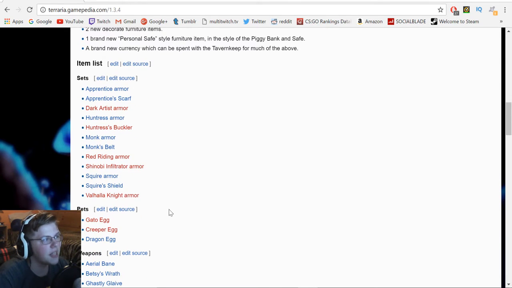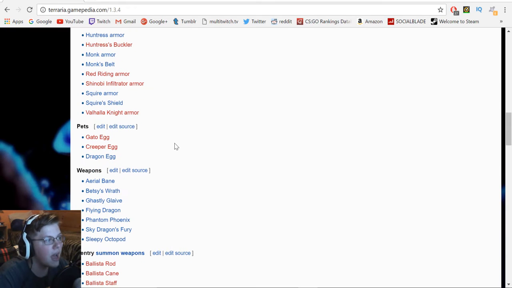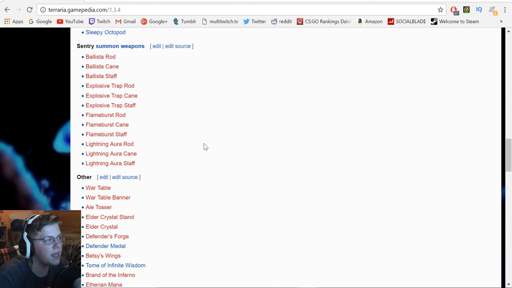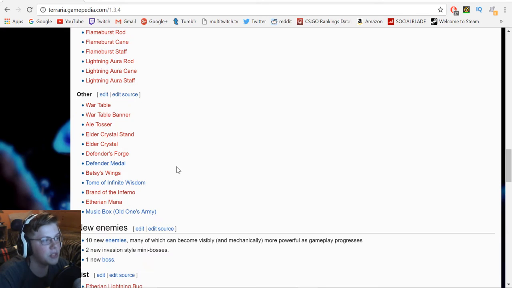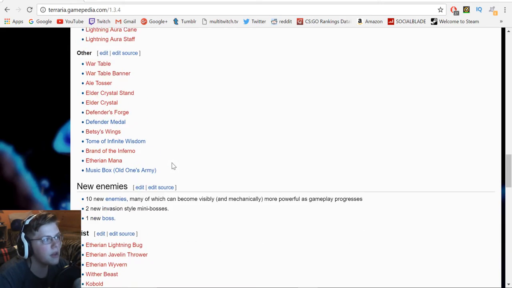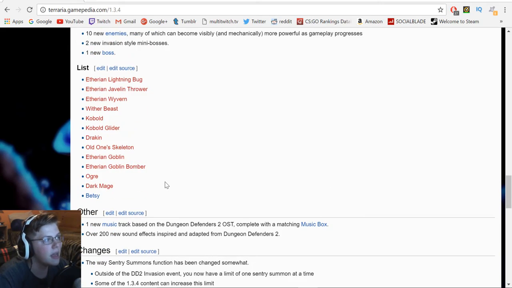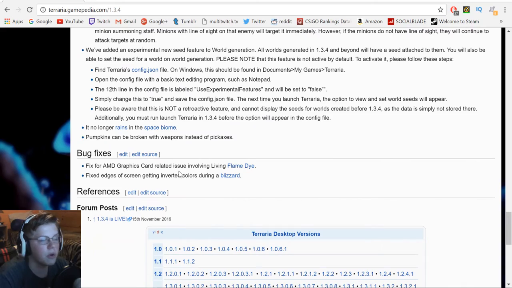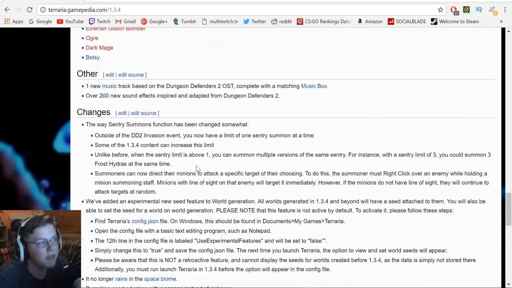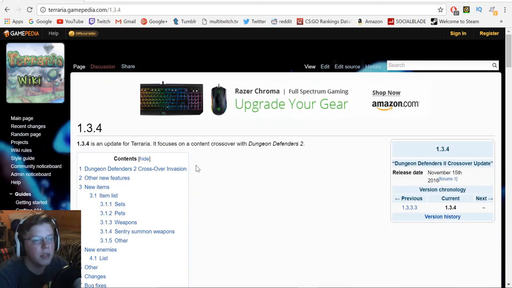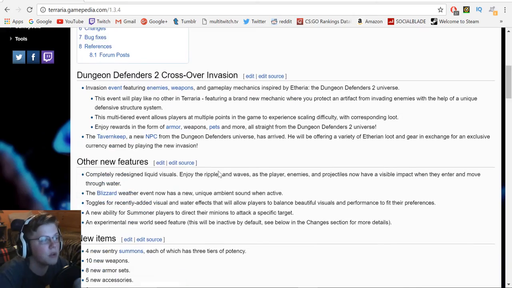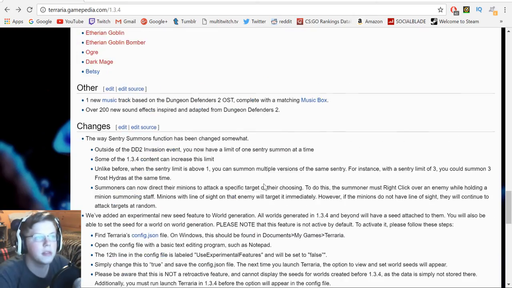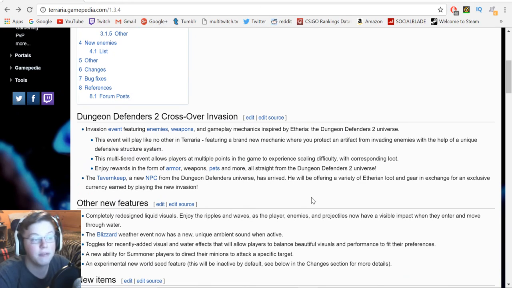But yeah, here are some of the sets of armor that you can buy from the tavern guy, the pets, the weapons, a lot of sentry summons, which is pretty cool. They seem to heavily focus on armor and summons. And here are some other things, new enemies. So yeah, guys, it's pretty cool. Of course, there's a lot of changes, probably a lot of bug fixes, which is pretty cool. So once again, you guys will see these in the next coming videos. Guys, I've heard from other people that this is probably one of the best updates that have came out. It's very exciting. I'm very excited to play into it.